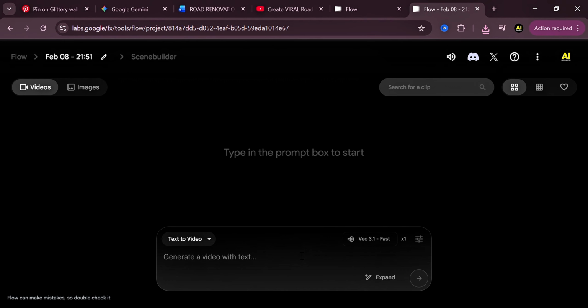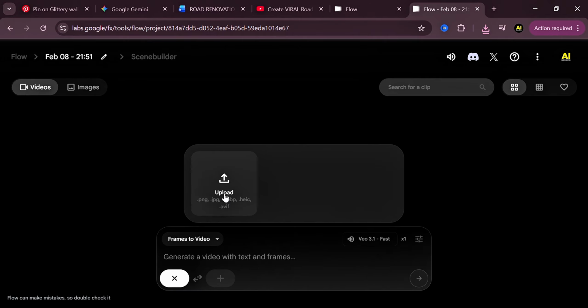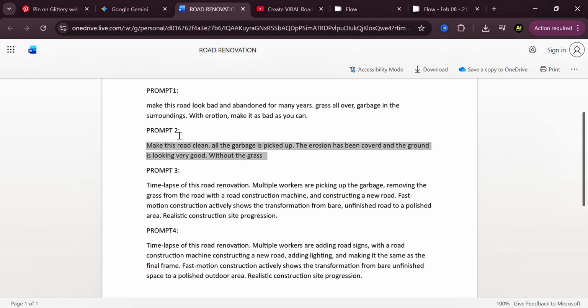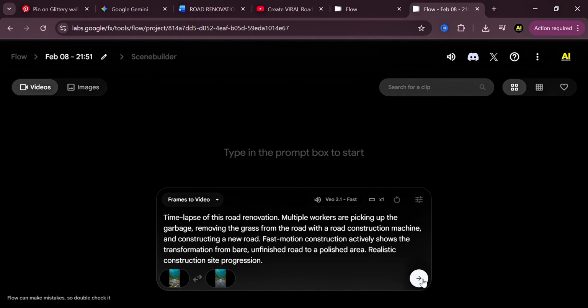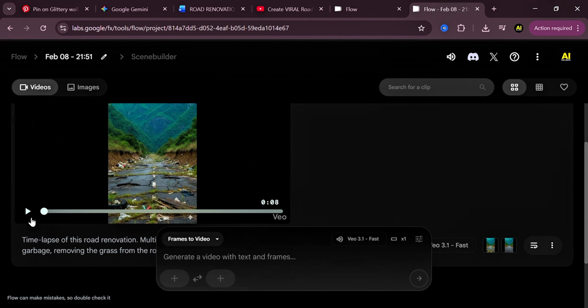Now open Flow AI and choose the frames to video option. Upload the damaged road image as the first frame and the mid-renovation image as the second frame. Go back to the document, copy the third prompt, paste it into Flow AI, and click Generate. Your first renovation video clip is ready.